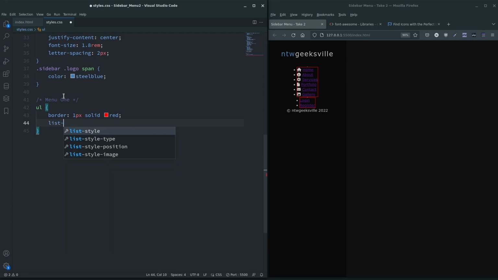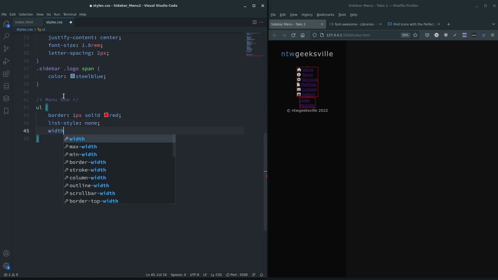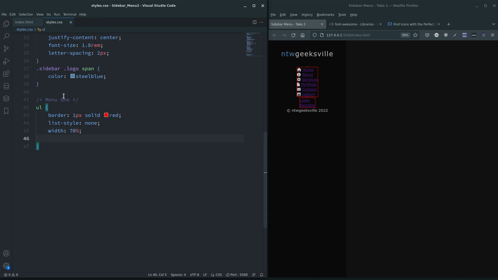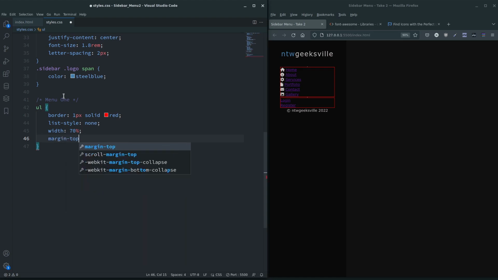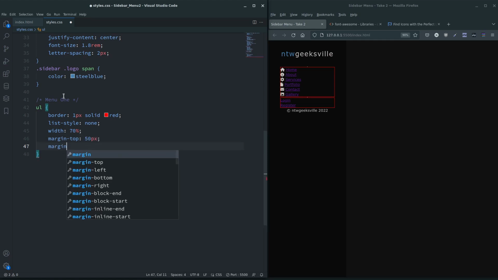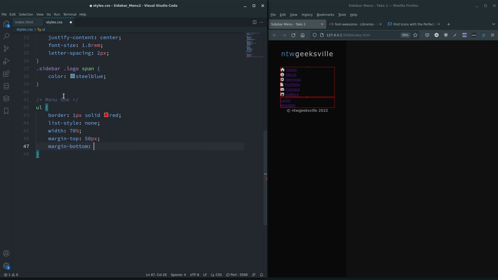List style, I'm going to remove them bullet points, which is what list style is, with a list style of none. And then I'm going to say width 70%, like that, and margin top, I'm going to say 50 pixels, and margin bottom 50 pixels as well. It spaces them out. There you can see again the horizontal rules are in the middle.